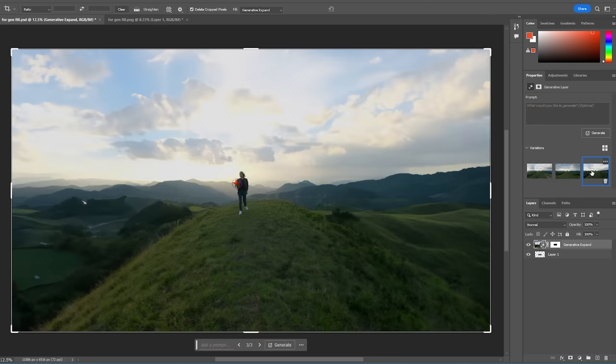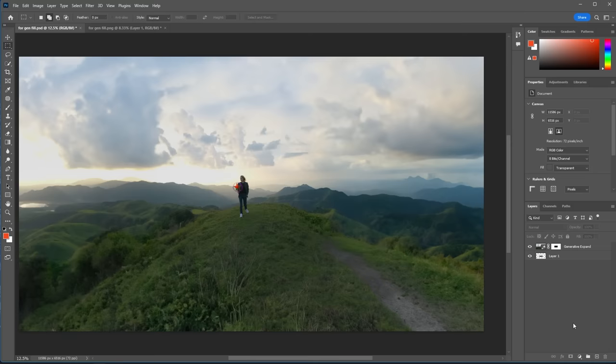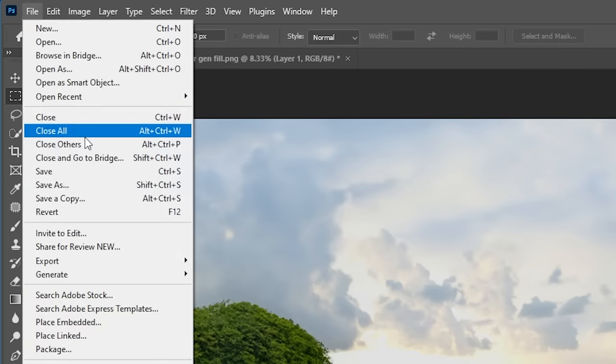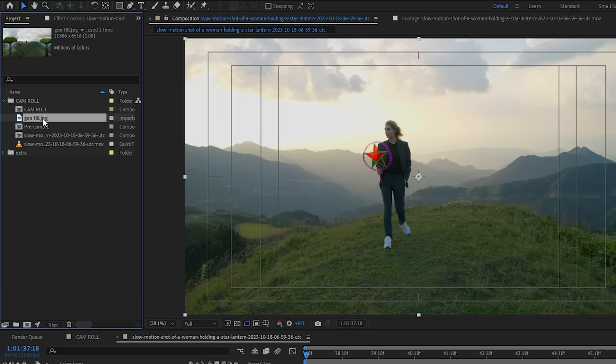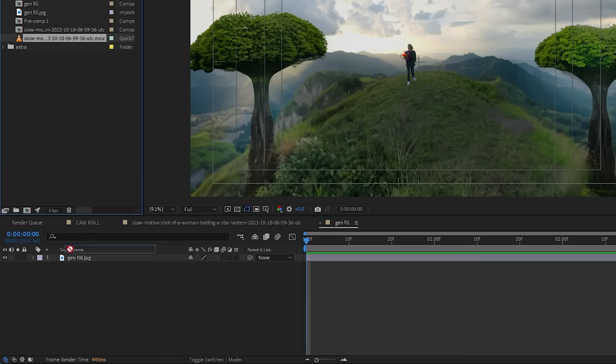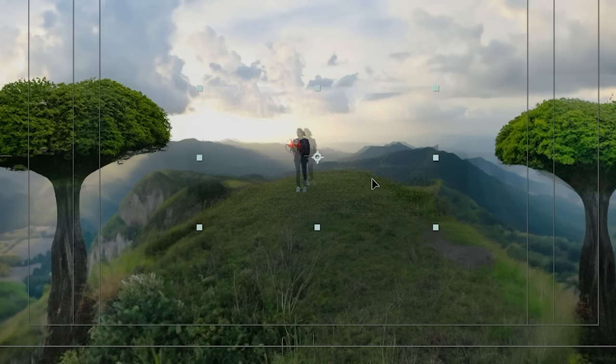And boom! Now let's spice up the scene with some weird looking trees or whatever you want to spice it up with. And I think we're done. You can, of course, go as crazy as you like. Now save this as an image and import it back in After Effects. Here we're going to create a new composition from our new extended background. Let's throw in the original video on top and it should line up perfectly. If not, just line up the first frame manually.